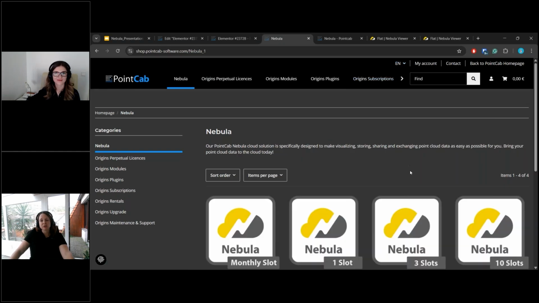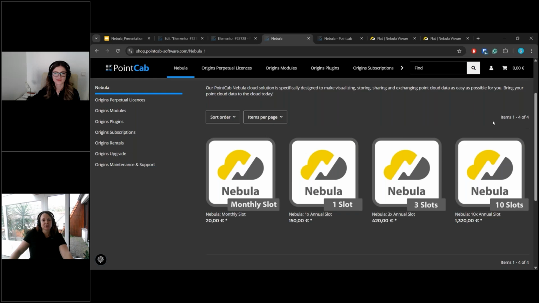As always, we're transparent with our pricing, and you can find the pricing in our shop. So as you can see here, it's a really great value product. A monthly slot as of right now will cost you 20 euros, an annual slot 150, and of course it gets cheaper percentage-wise the more slots you buy. So you can also get packages with 3 annual slots or 10 annual slots.